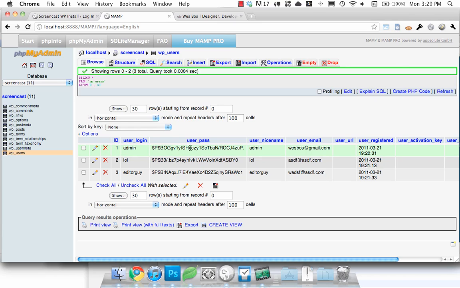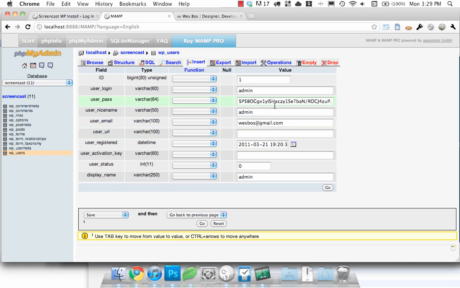Right here says the user's password. That's obviously not your password, but it's encrypted in something called MD5. So you just want to go ahead and click the Edit button, and just get rid of that. That's your old password. There's no way you can really unencrypt that, so you just want to delete it.